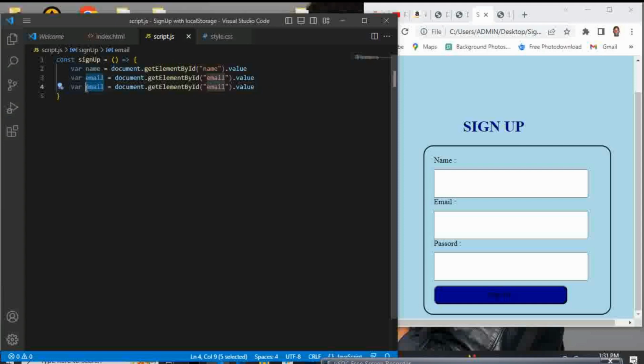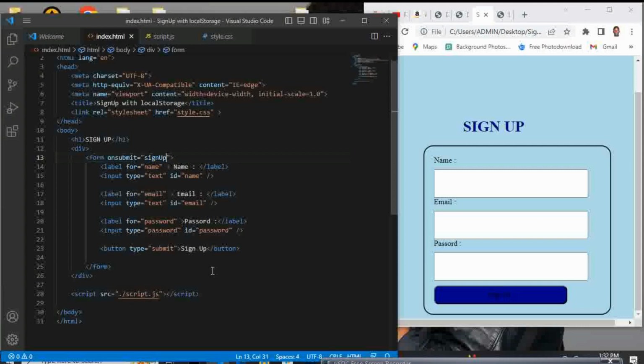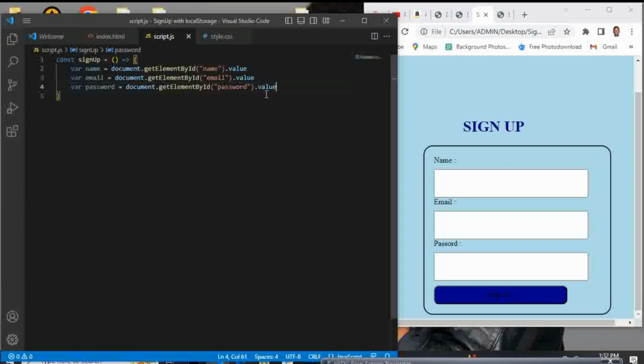So this is password. So from that I think we are on, and then let's continue and say val user will be equals to, for the user will have a name, an email plus a password. That is a full user.